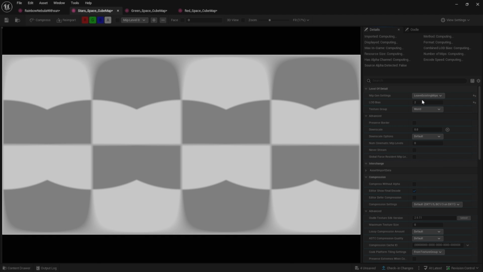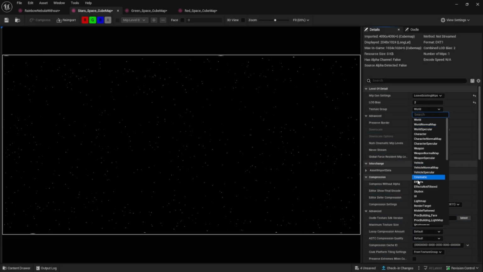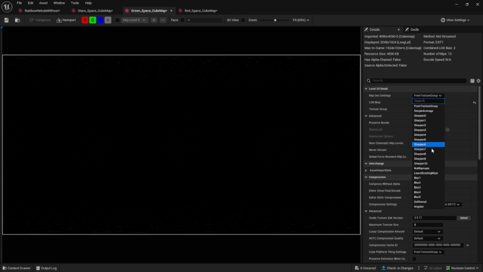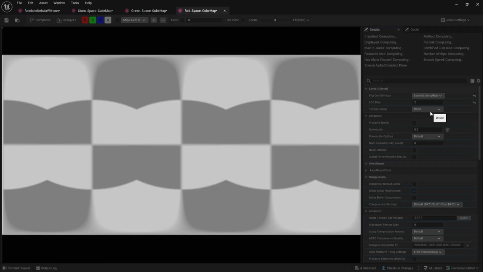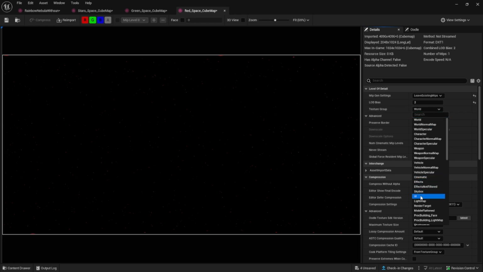you want to change this to leave existing MIPS, because once they add the new restrictions in, no MIP maps won't work with it. So these are the only ways of making it work again, but it still looks exactly the same as the no MIP maps, which is good. Okay, so close out this.